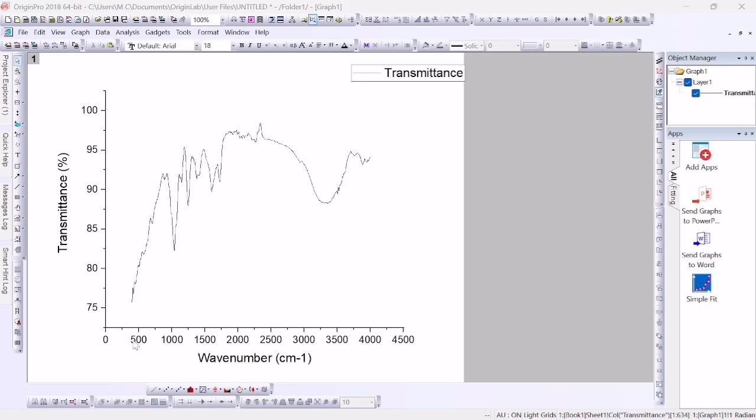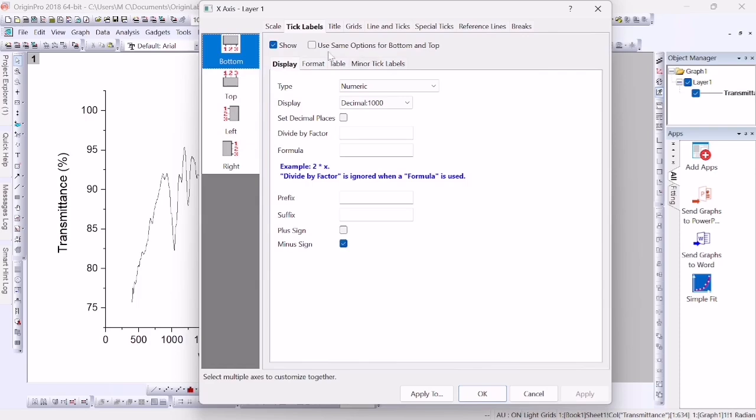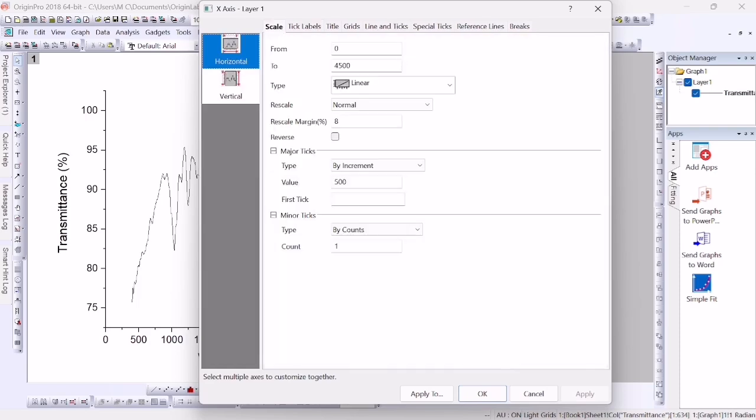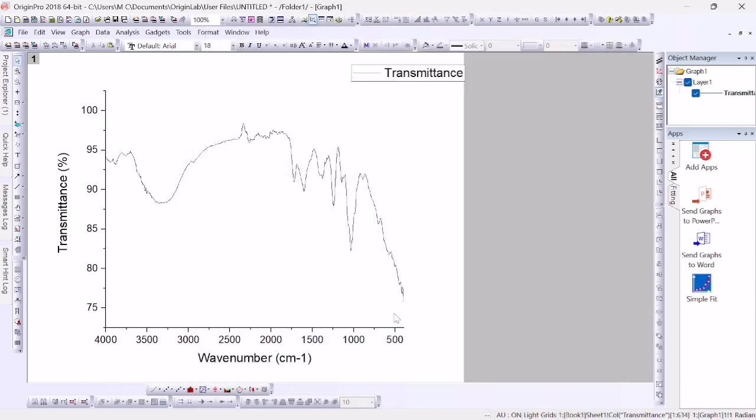Double click on the x-axis. It will open a dialog box. Then go to scale. Here you have to set the range 4000 to 400. Then set the type by increment value difference 500. It's okay. Then you have to click OK. It will create a graph.